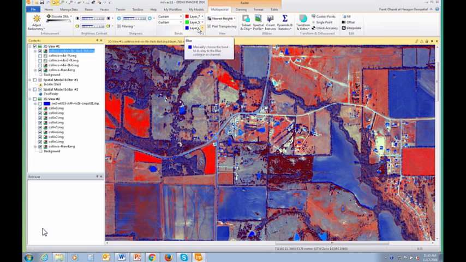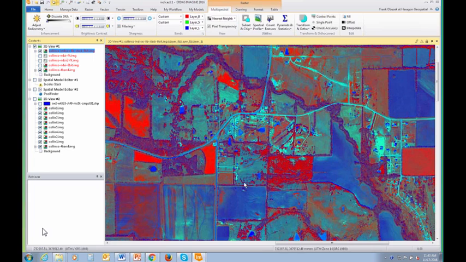So now I have my blue water indices running through the blue color gun. I may want to take my NDVI, which is my layer number 8, and run that through the red color gun. And we can start to see we have healthy vegetation as being bright red.